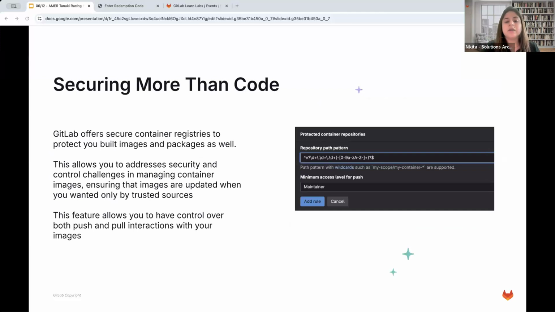Last but not least, GitLab does provide a holistic approach to security, and that is something that sets GitLab apart. You're securing every component of your modern application stack. So in today's world, where most apps are containerized, your application security extends far beyond the code you write, right? So GitLab offers secure container registries to protect the built images and the packages that are just as critical to your security posture. What you see here is a protected container registry.